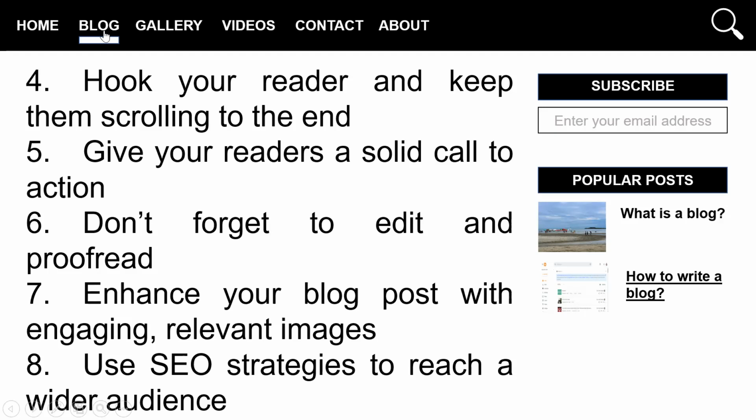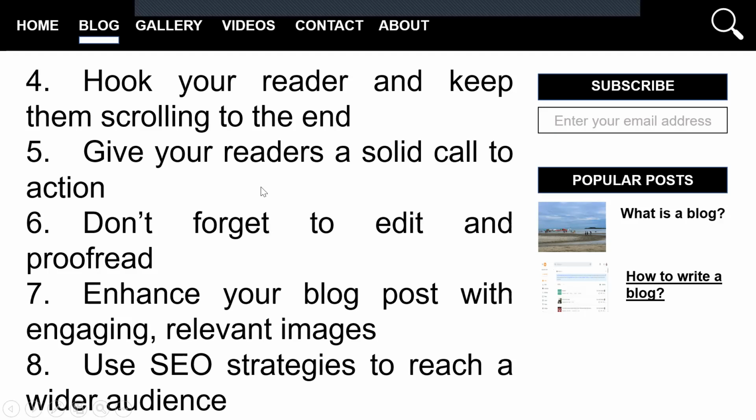And number eight, use SEO strategies to reach a wider audience. What is SEO? It is search engine optimization, which is a way to have more audiences because it can help you as a blogger to attract more readers. So these are the steps in writing a blog post.